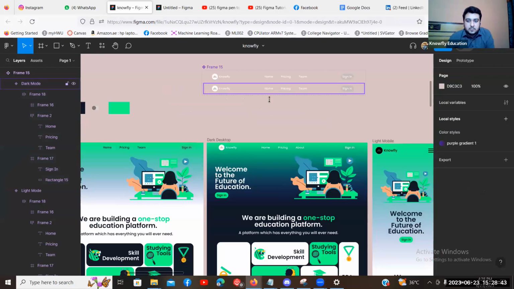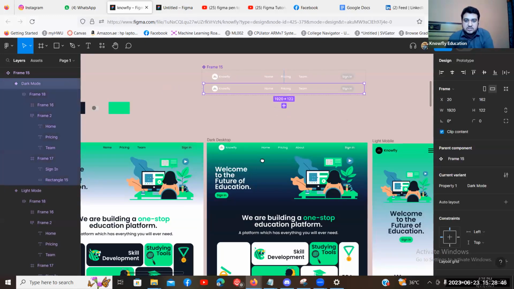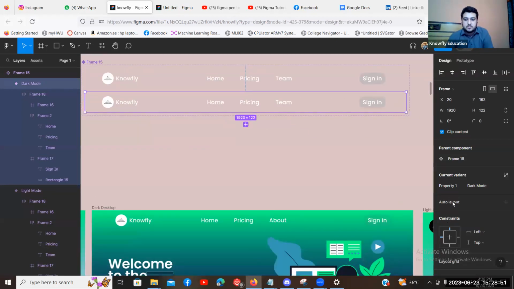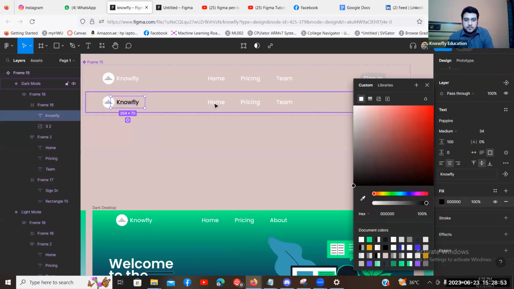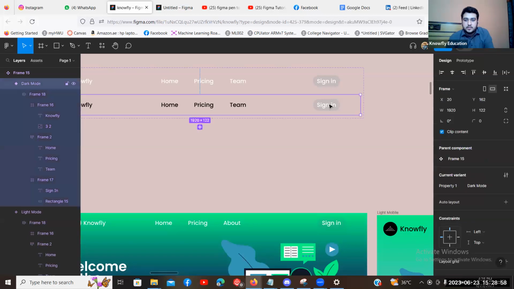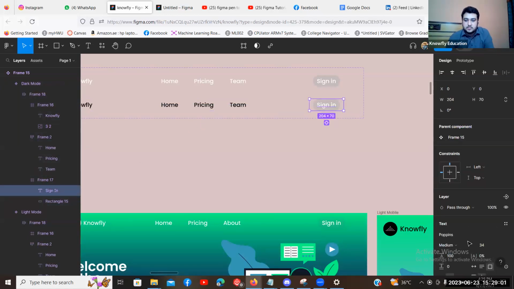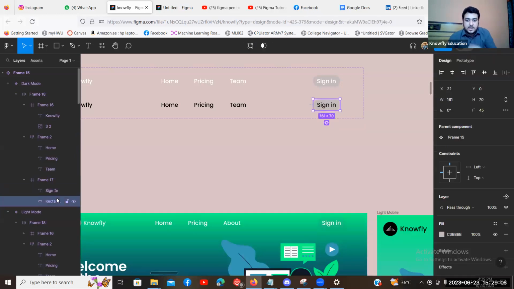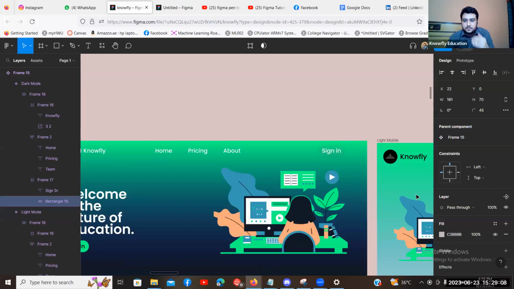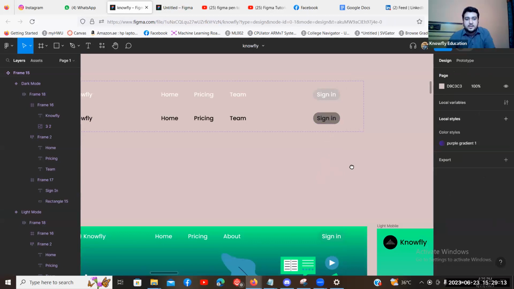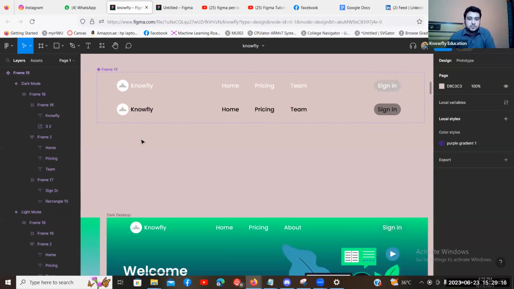Now, if I go to the dark mode component and I change the color of the text to black, all the colors of the text to black from here, and if I go to the sign in thing, just here, I'll make the rectangle behind sign in a bit darker as well. Yeah, something like this, right? And now the final thing is to change the logo from the light one to the dark one.